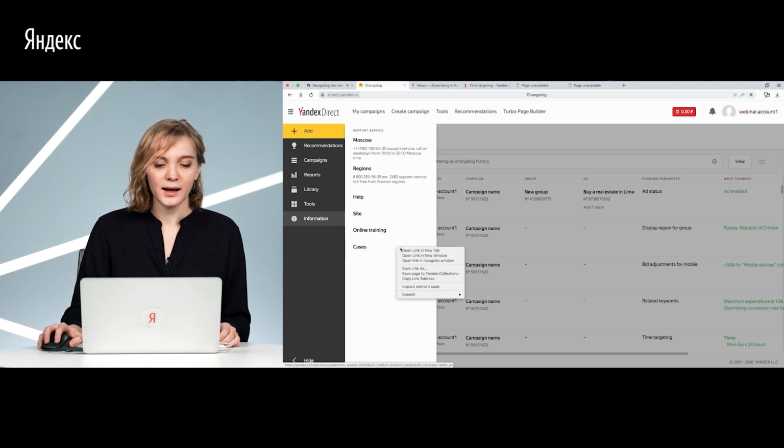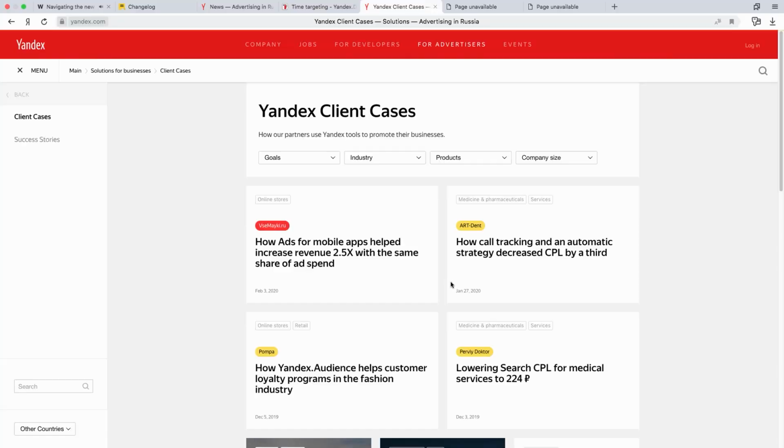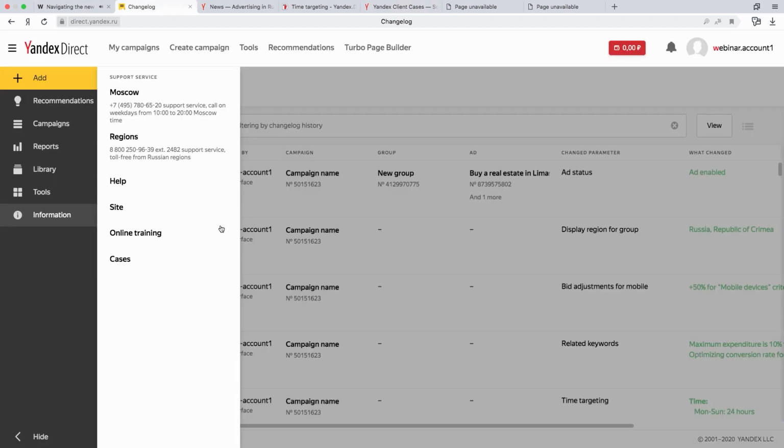And the last web link is linked to the page where you can find real client cases with best practices of using Yandex.Direct. And I think you can use that experience to improve your campaign and achieve a better result.